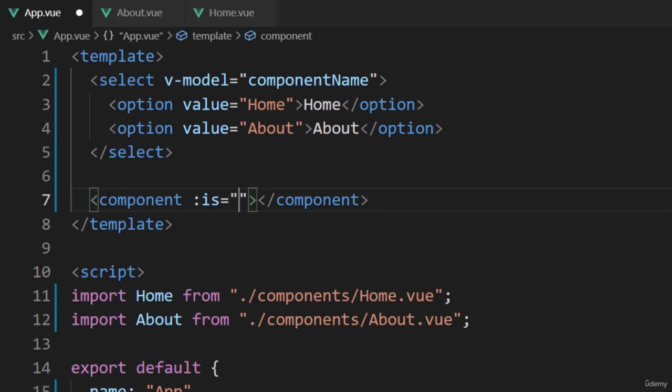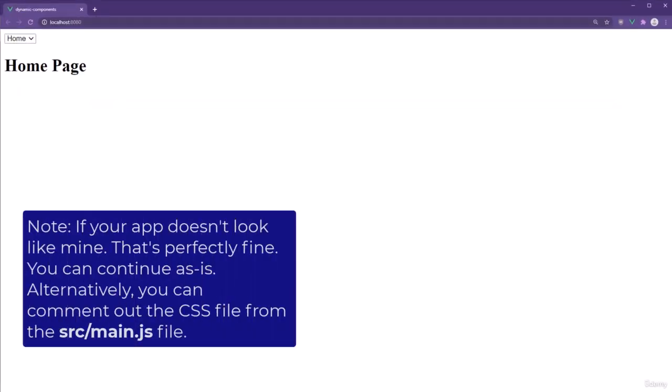If we want to be able to toggle the component, then we'll need to bind this attribute. If you don't bind it, then the component will always load the same component passed in. The value for this should be componentName, which holds the value inside the drop-down. That should do it. Let's test the application by opening it in the browser.